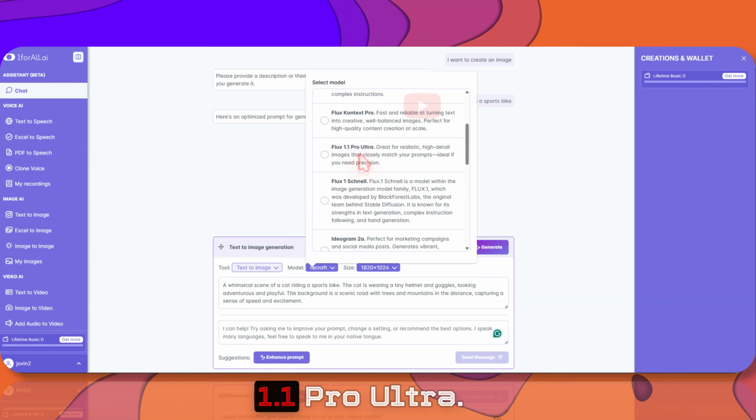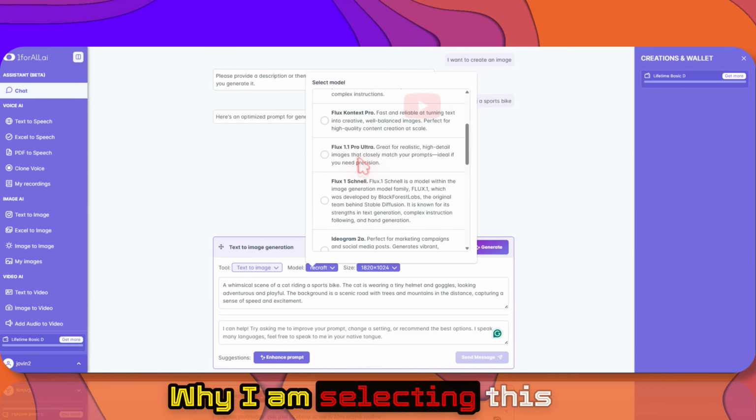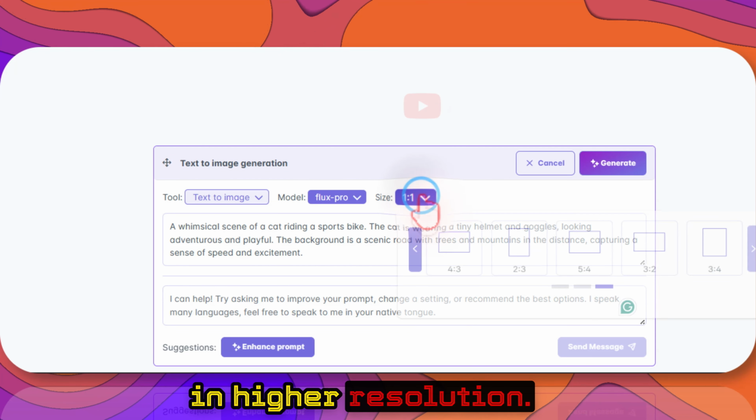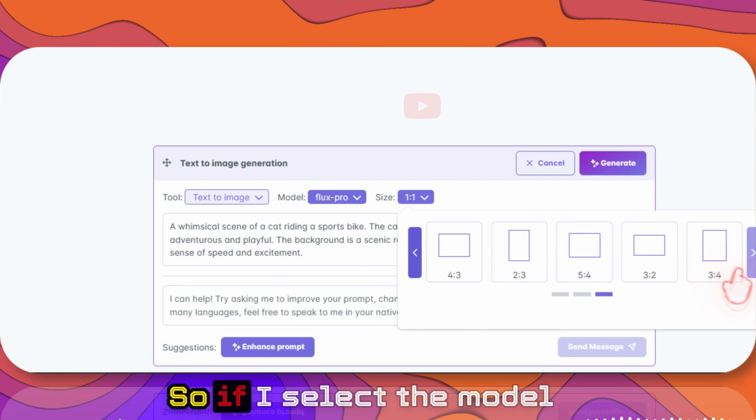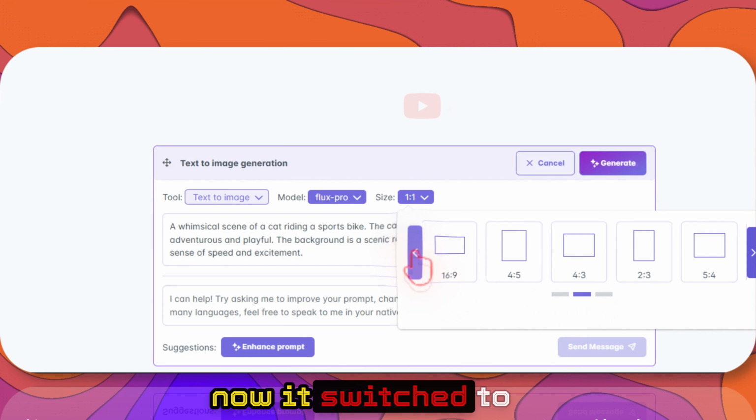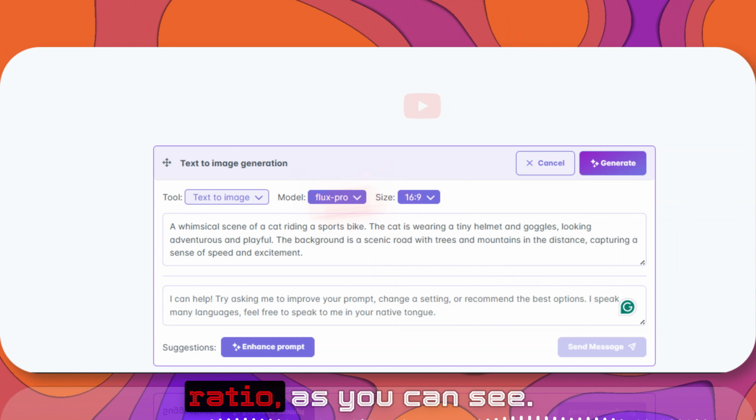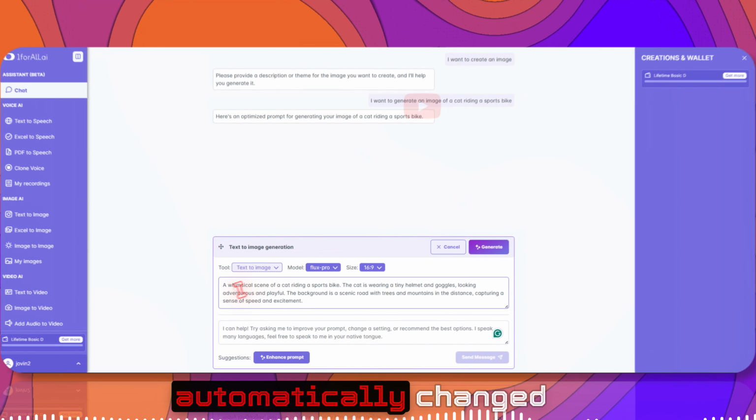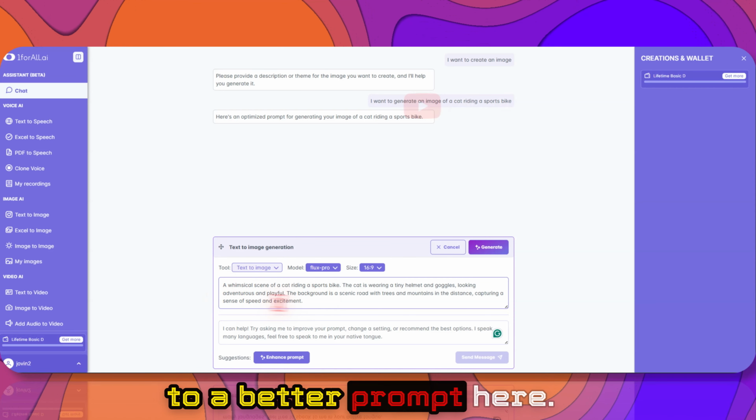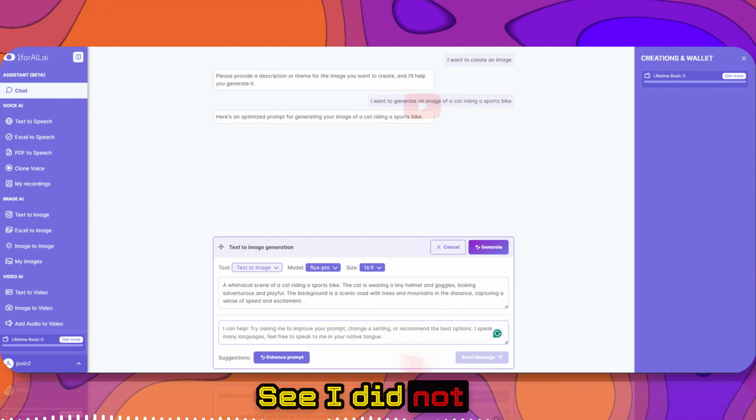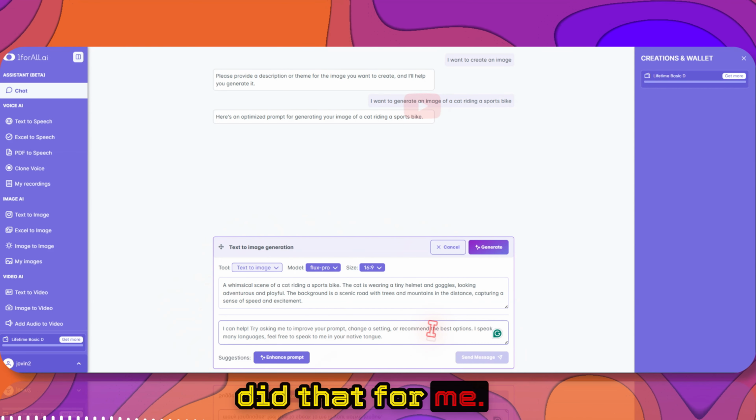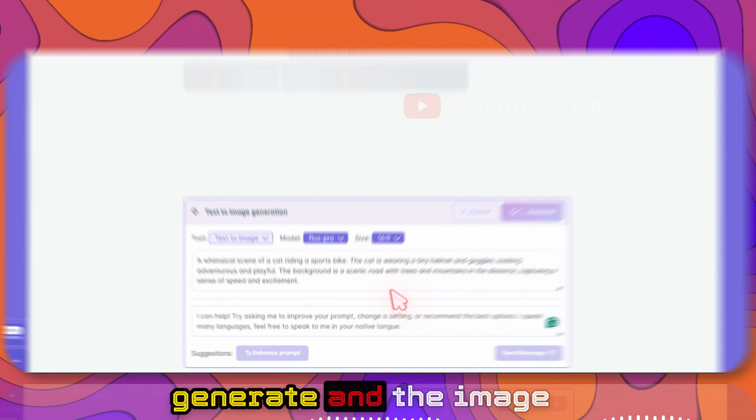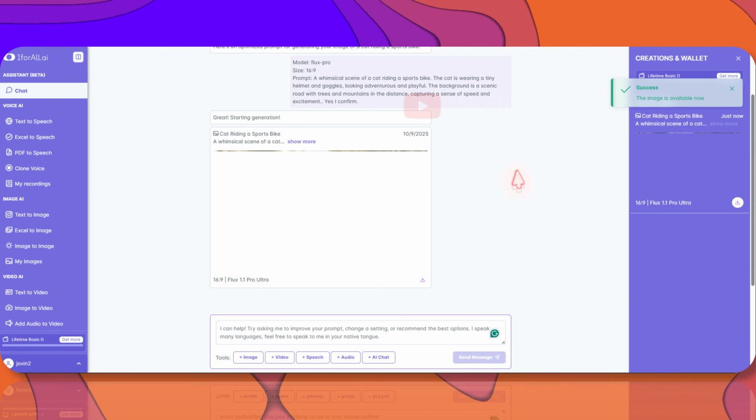Let's select 1.1 Pro Ultra. Why am I selecting this? Because this can produce images in high resolution. If I select the model, it has now switched to the supported aspect ratios, as you can see. The prompt that I entered was automatically changed to a better prompt here. See, I did not do anything, the interface did that for me. And once you are happy, you can click on generate and the image will be generated.